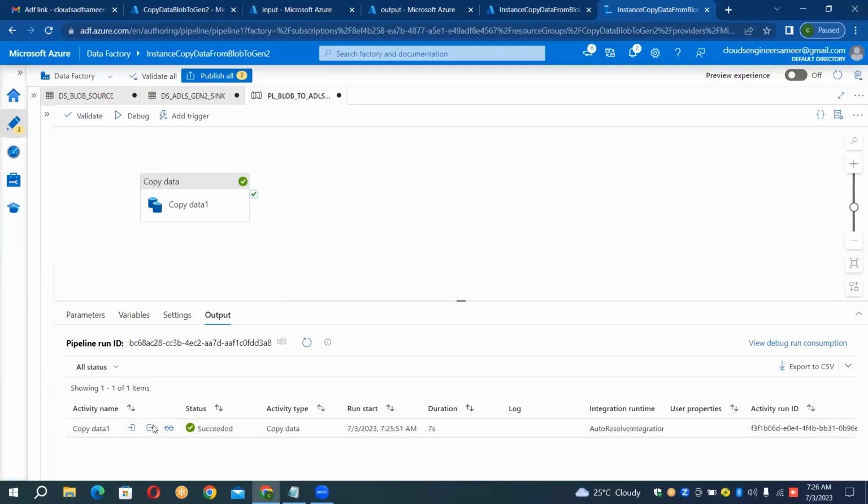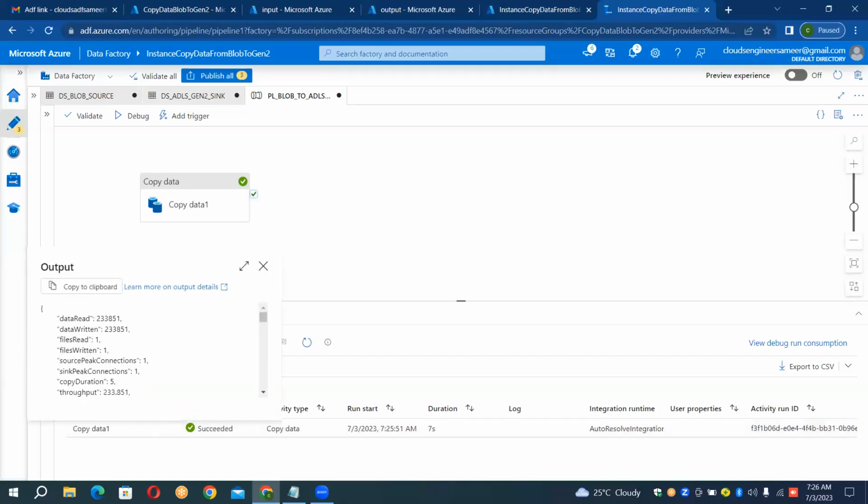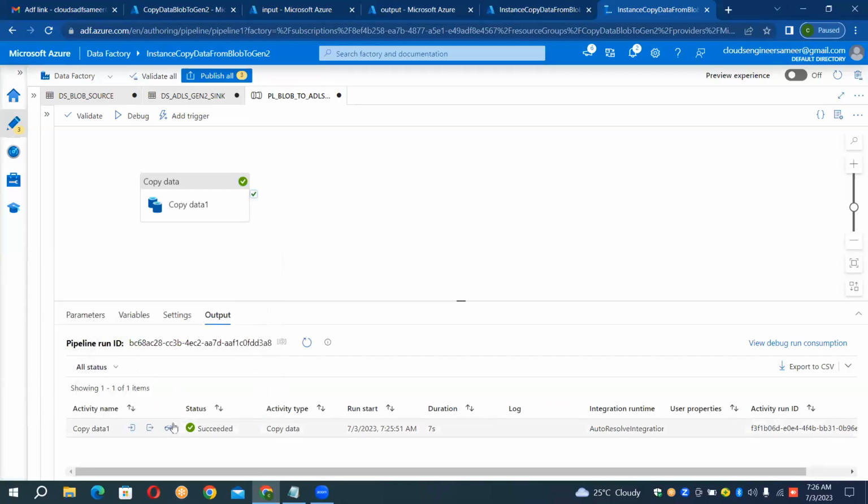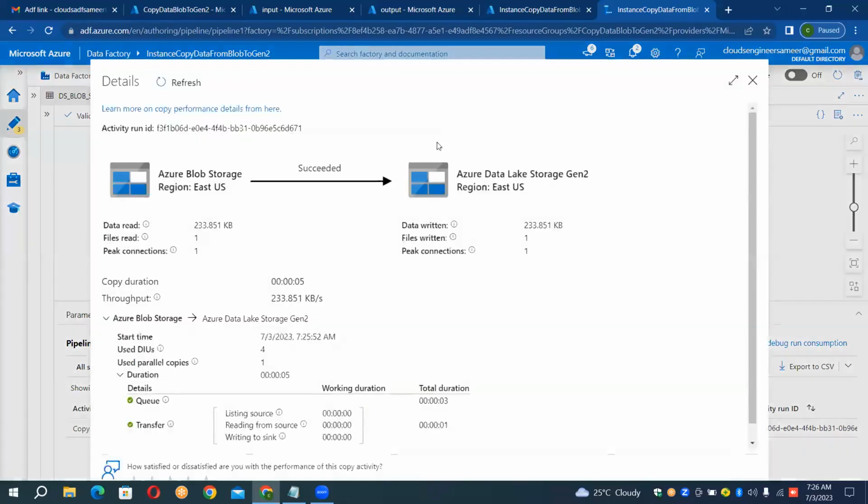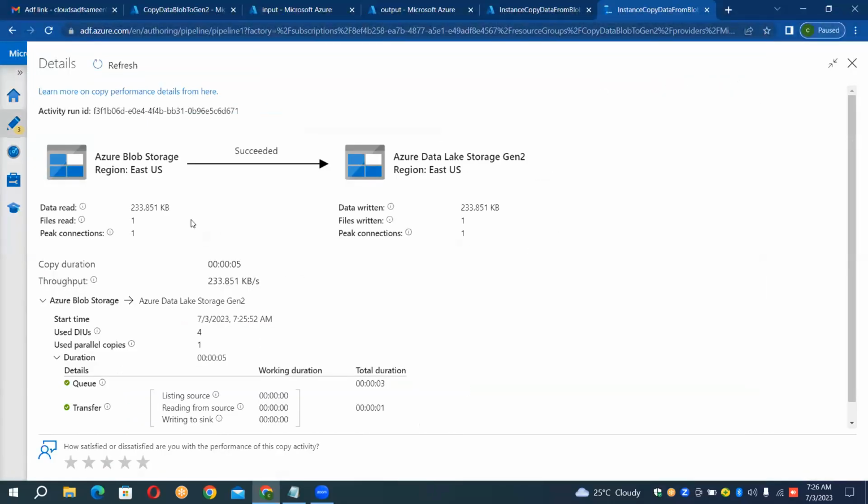And you want to see this log here? See here. Can you see here? This is the log details, you have it. Can you see, everyone? So copied data from blob storage to ADLS Gen2. Files read is 1. Files written is 1. Peak connection is 1 here as well.